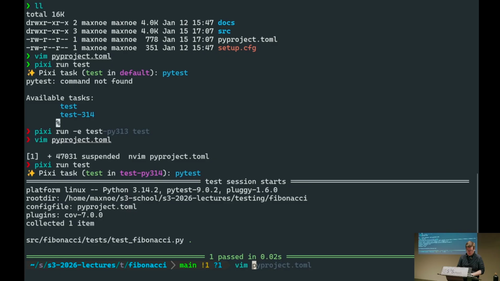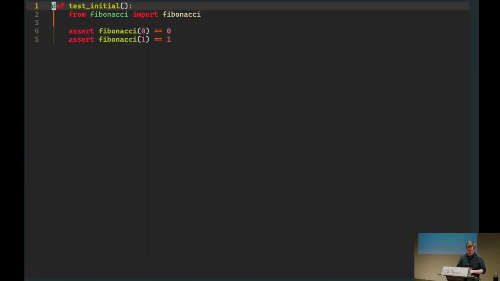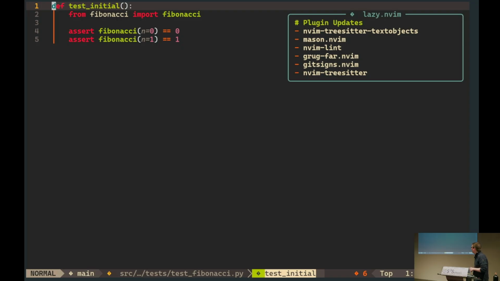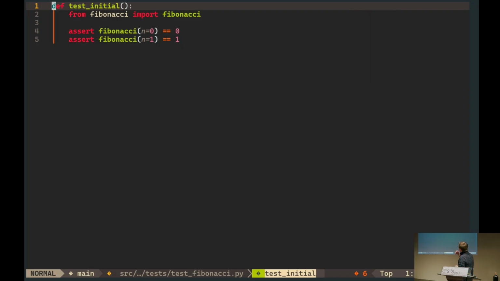And then let's look at this first simple test we have here. So we have a very simple test. We import our Fibonacci function from our module, and then we test the first two numbers. So we compute the first two, and we check that the expected result is there.